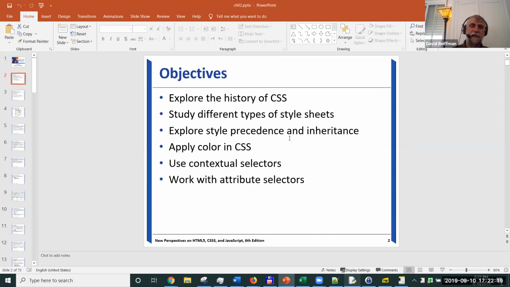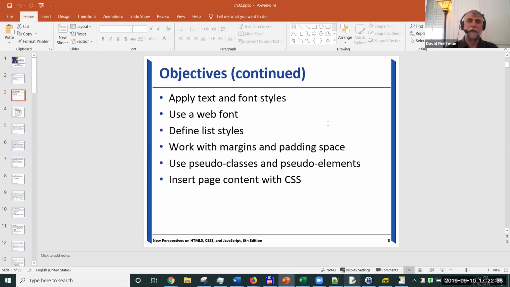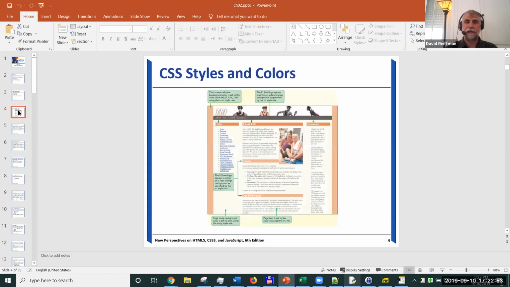So the objectives here are to explore the history of CSS, study different types of style sheets, explore style precedence and inheritance. We're going to learn about color in CSS, contextual selectors. We're going to work with the attribute selector, apply text and font styles, see how to use a web font, define a list style, see how margins and padding spacing work, use pseudo classes and pseudo elements, and insert page content with CSS.